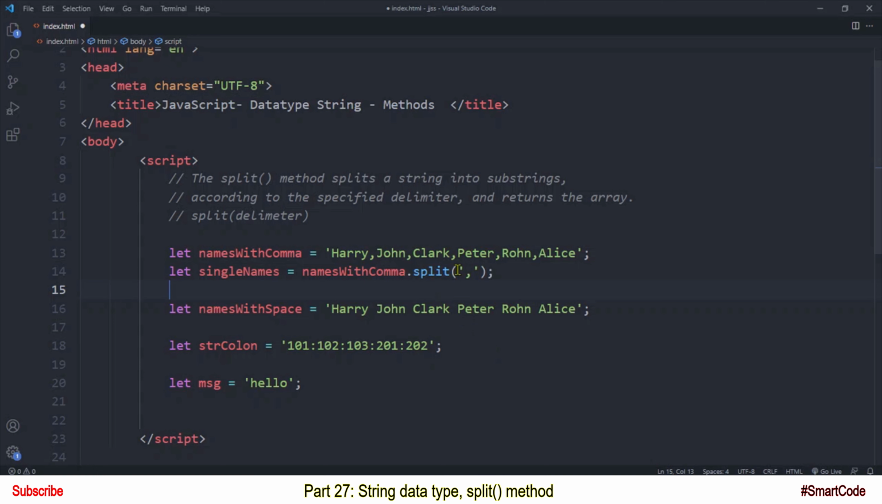So the split method is applied and the delimiter is a comma. So now the string is divided into six different substrings, and this variable is an array. It's holding six different substrings. Now, how does an array hold many values and how can we access each of them?